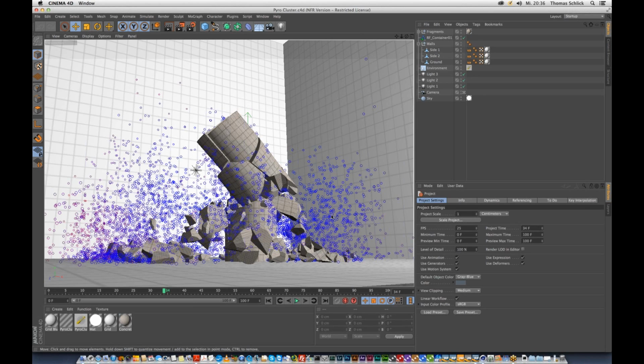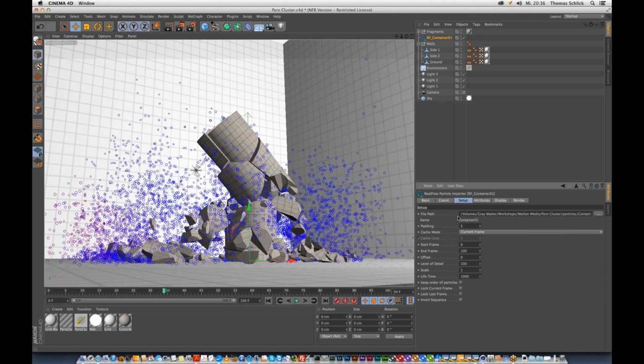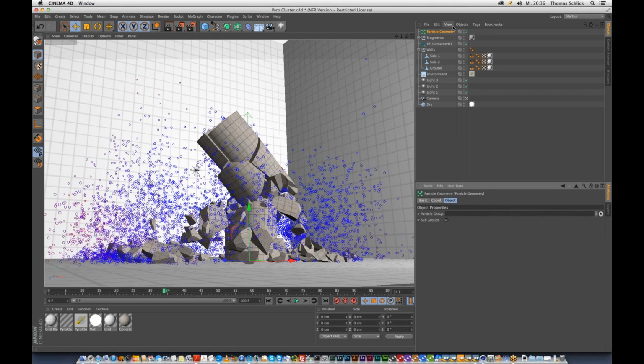And to establish a link between particles and PyroCluster, we only need a few clicks. First, we have to start with a particle sequence, of course. Here it's already prepared, as you can see. It's done on the setup, and here you can choose the file path to your particle sequence. And then we're going to add a thinking particle geometry container. It's located under Simulate, Thinking Particles, and this one. And we drag it to the RF container node.